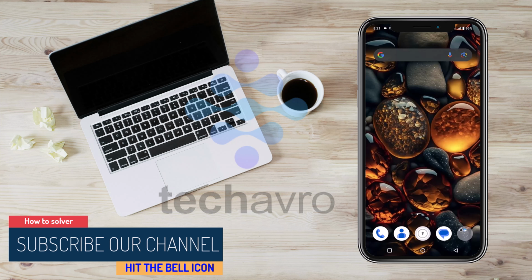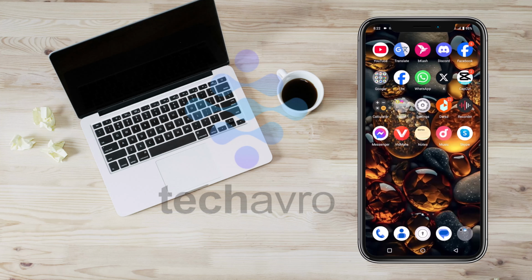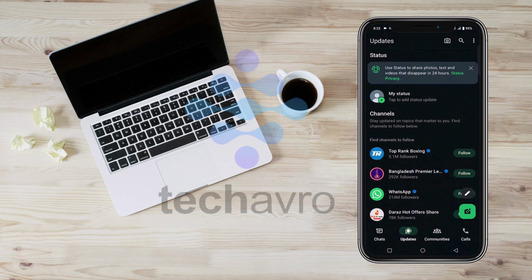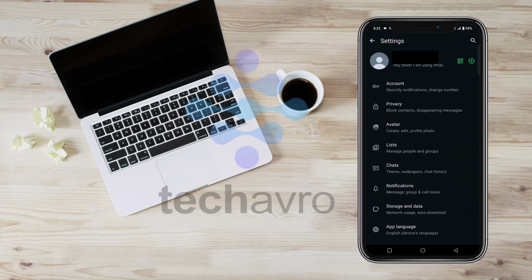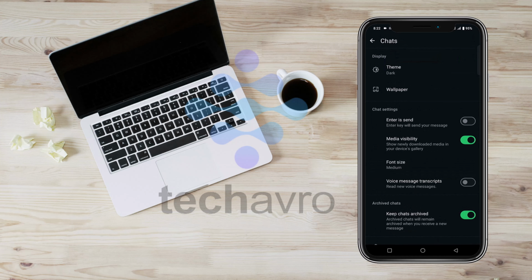So let's get started. For this, you have to open your WhatsApp. Now click on three dots. Press on settings and click on chats. Here you can see enter is sent. If you want to enable this, you just have to turn on the button. That's it. So this is how to set enter key to send your message in your WhatsApp.